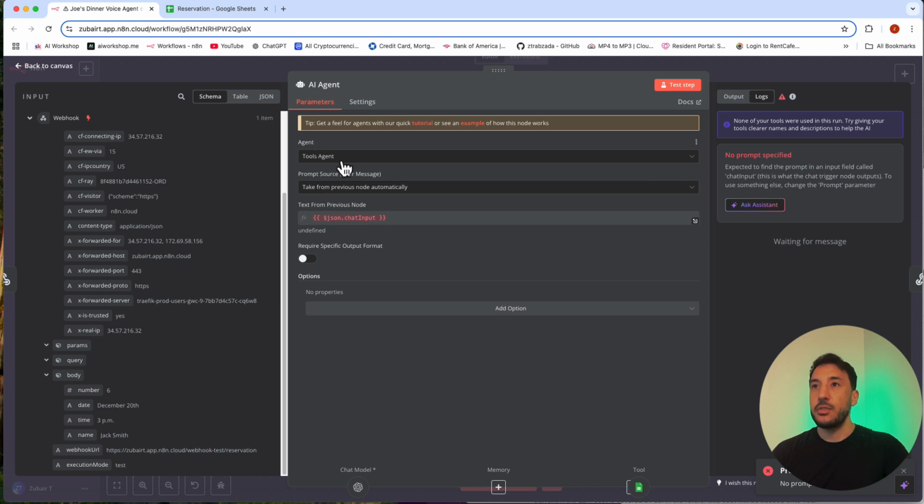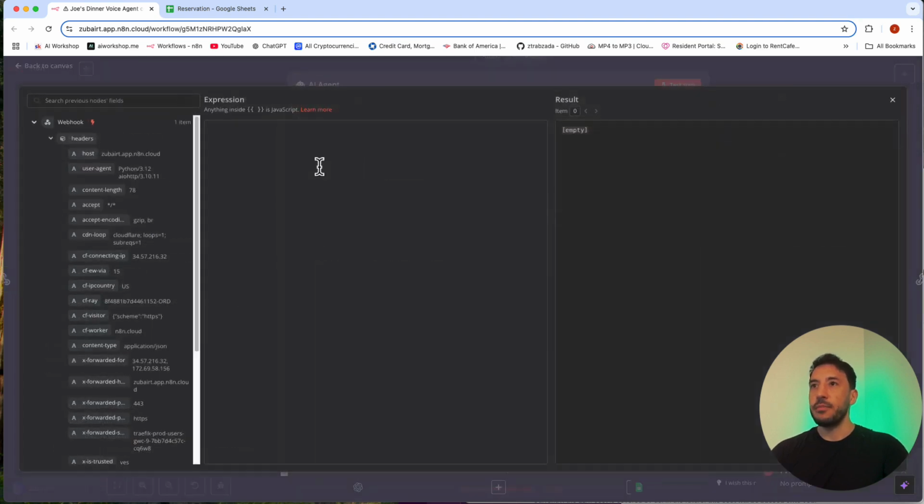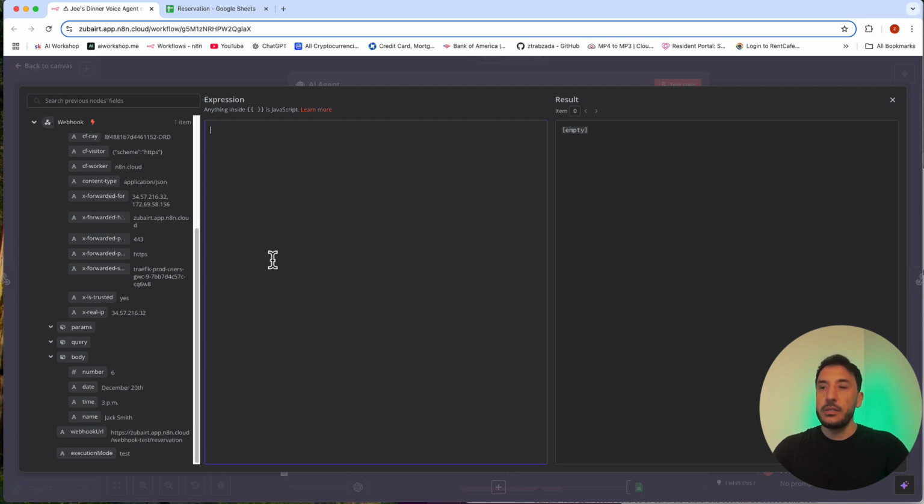So we're going to have this as tools agent. Prompt source is going to be defining below. And here's where we need to add this data that's coming in, right? So what I'm going to do is actually go right here, expression, maximize this. So now what we need to do is actually go ahead and define the parameters here. So let me go right here. So I'm going to say, give me some space.